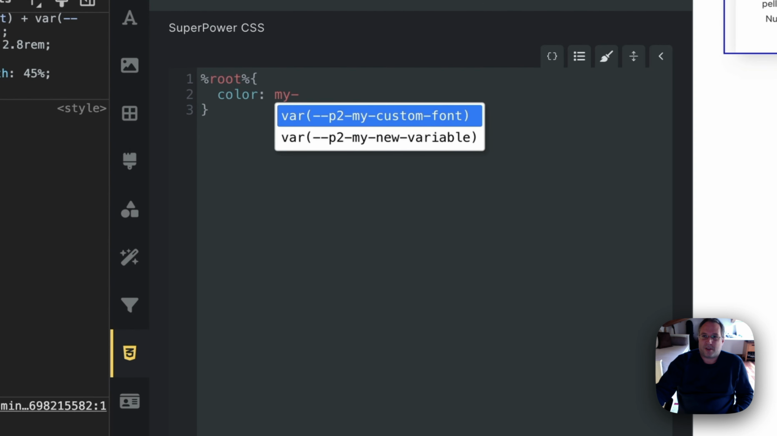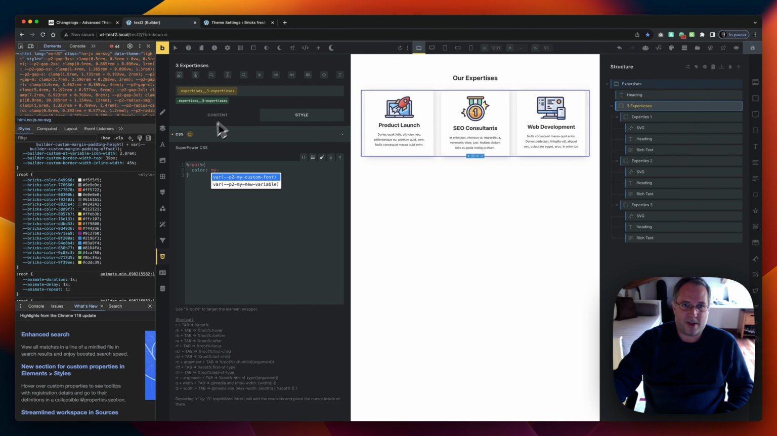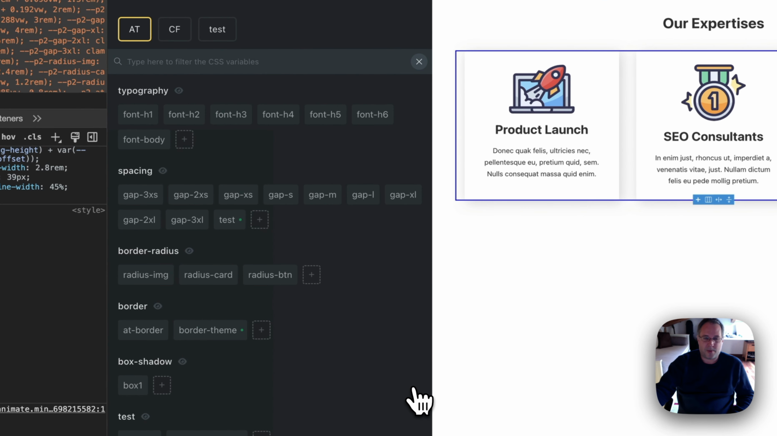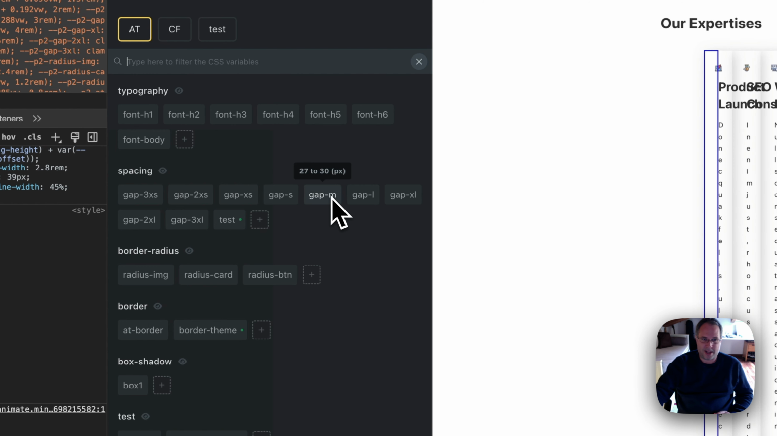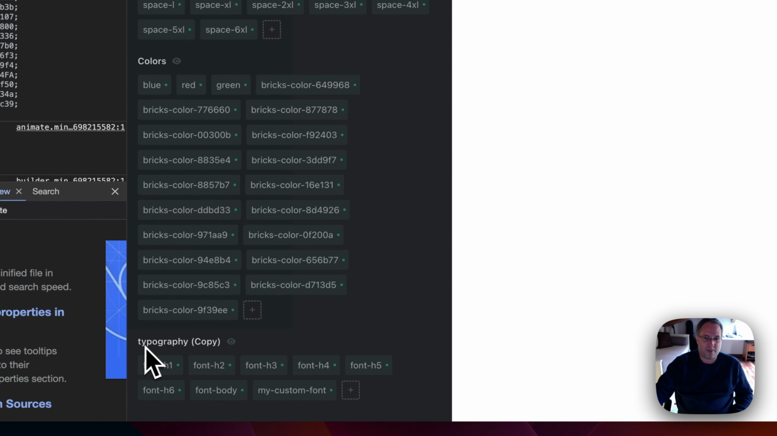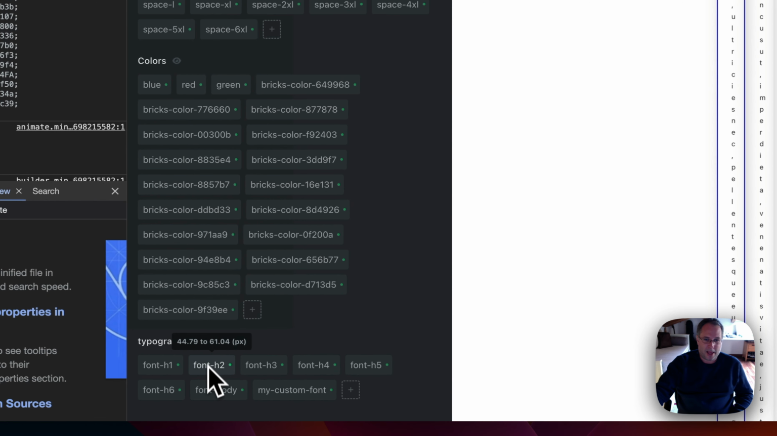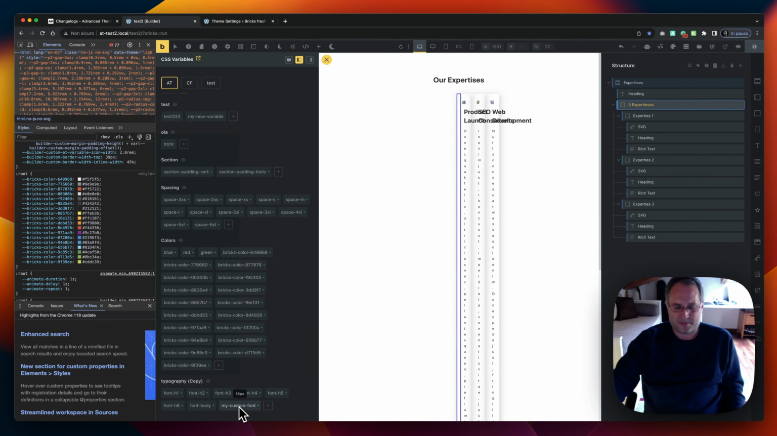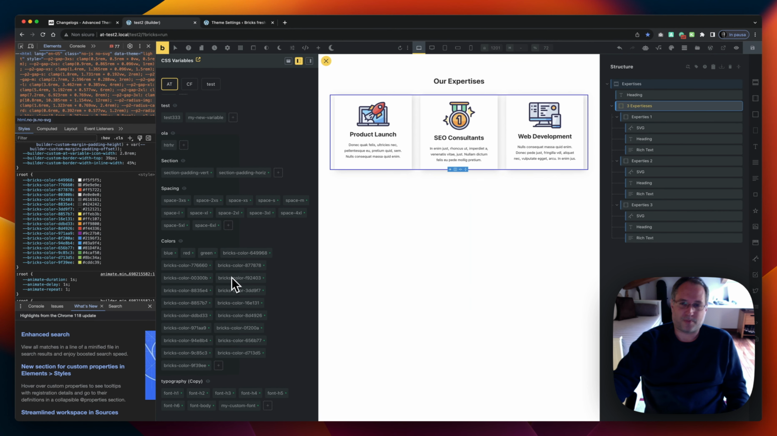And of course, the variable picker. So if I go in layout, click width, you see that the variable picker slightly changed, and I will cover it now. But if we go in the bottom, you see our typography copy section. So of course I can rename it. We have our custom font that is 16 pixels. And you can change it, of course.